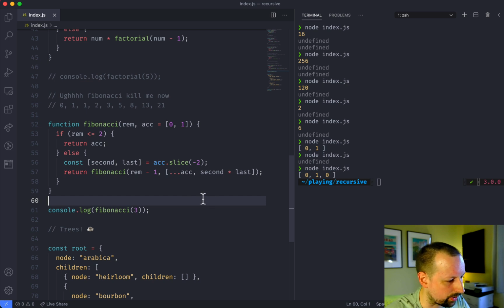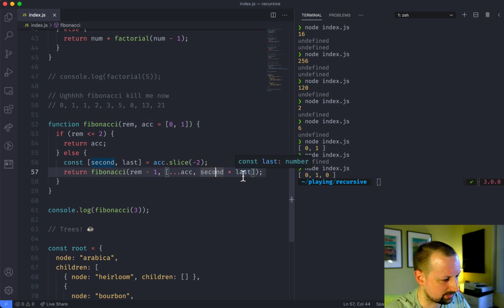All right, let's figure this out. We've got rem minus one, so this would be two. And then it would return our accumulator. Second times last is the last two. Oh, I know why. I'm an idiot.